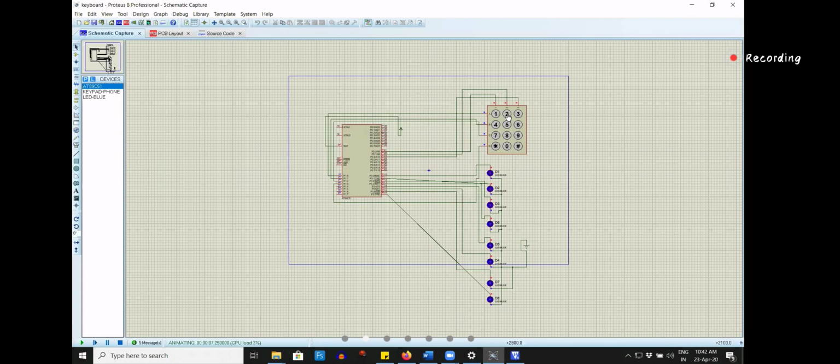So if I press 2, this is the upper nibble, this is the lower nibble. So 0011, this is 3. This is 0010, this is 2. So when I press 2, the ASCII value is changing to 32.